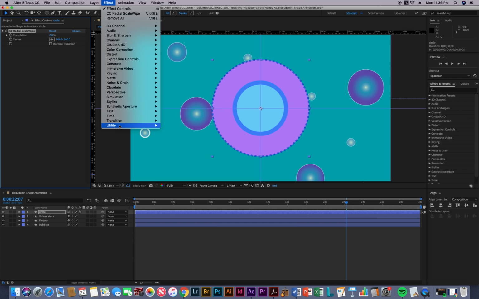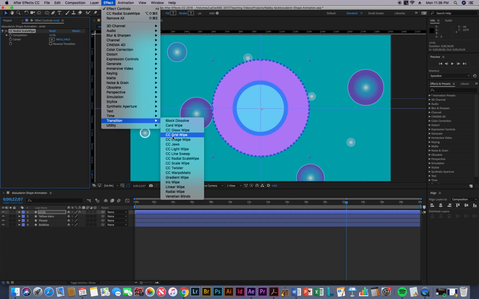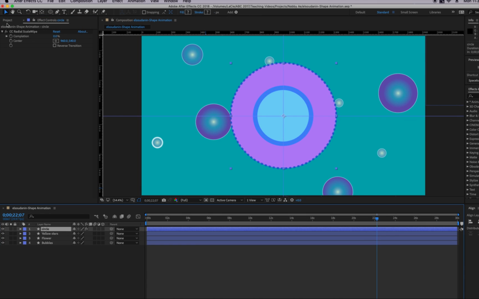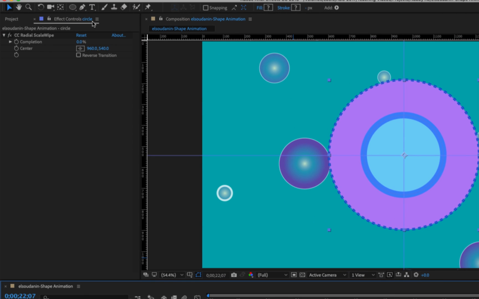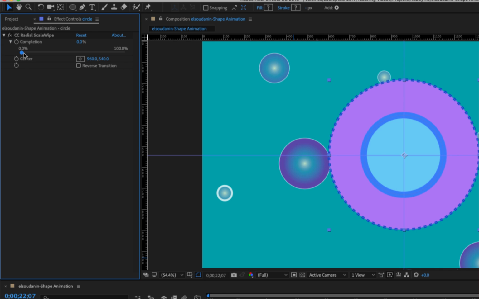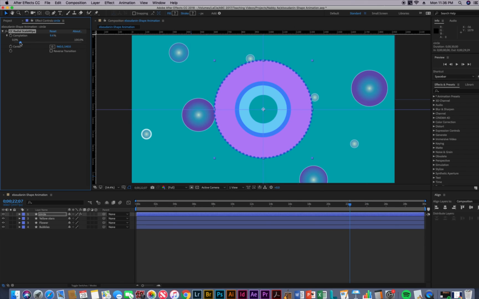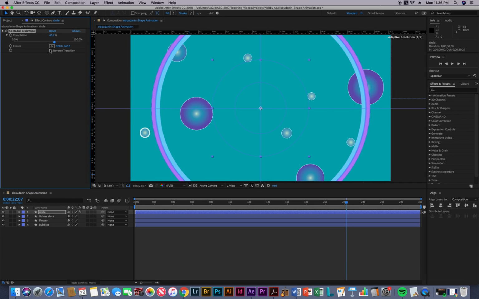So under effect, transition, I chose the Radial Scale Wipe. As soon as I chose that, it puts it on this layer and it gives me the controls in the effect controls panel, which it automatically opens up here. Now to really see what this does, we want to adjust completion up. I can adjust the number. It's at 0%, or I could flip open completion and use the slider. So this is what it's going to look like. So I could have it start at 100% and then come in.